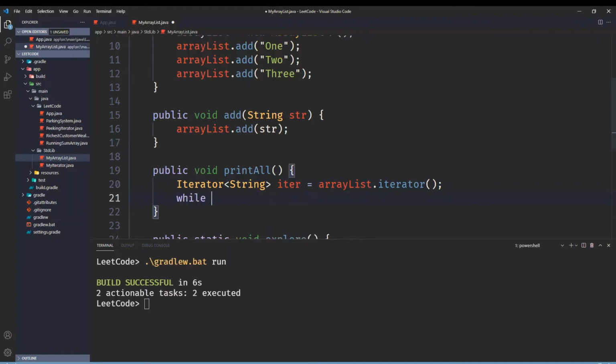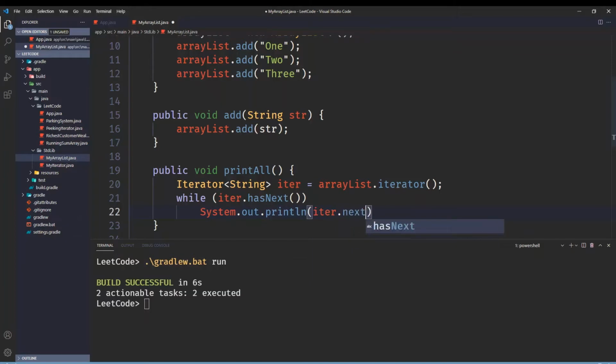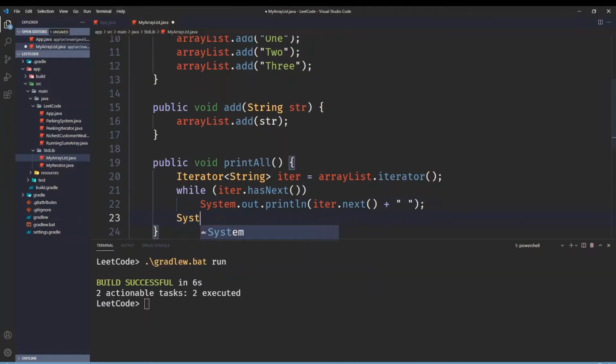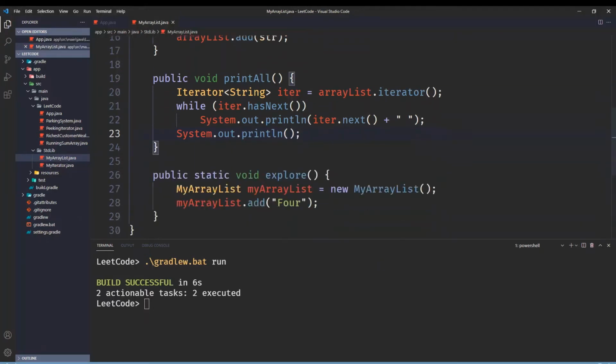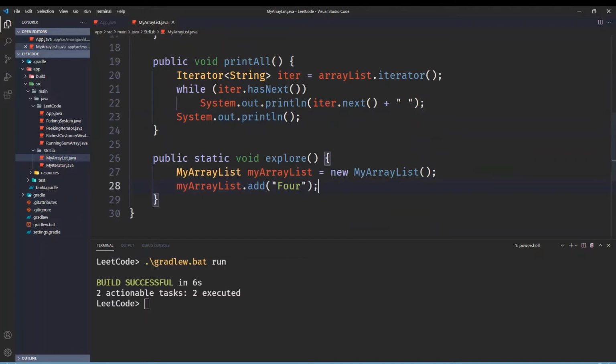Then we'll iterate over the iterator. We'll print to the console the values that the iterator provides, print them in a line, and after the line we'll print a new line. At this point, I think we can just test our function to see if we have made any mistakes. So let's try the printAll function here.